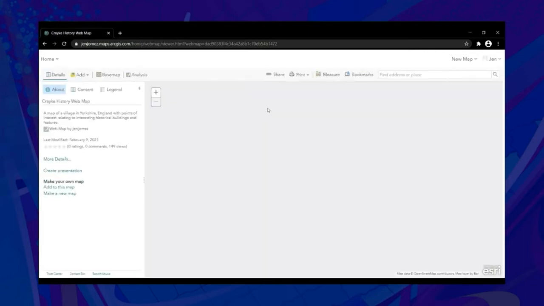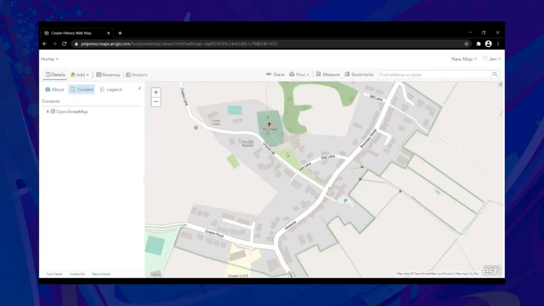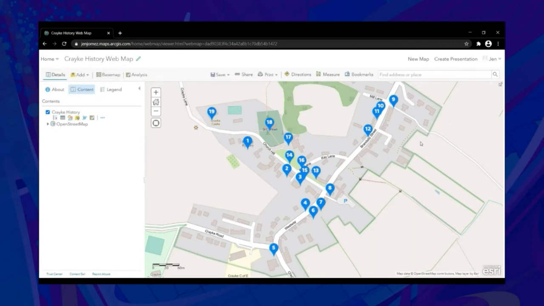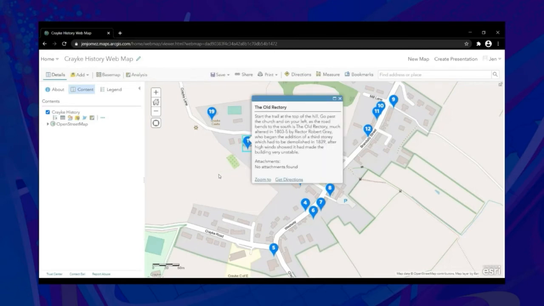So if I click through to open this web map in the map viewer, then we'll see the map open up. And it's set to zoom in onto a village in the UK. And we can see we've got an open street base map here that shows details such as footpaths and buildings. And on top of that, we've got a layer with some custom numbered symbols displaying various points of interest. And if I click on one of the points here, then some more information is displayed in a pop-up. And we've got a sort of title and description.